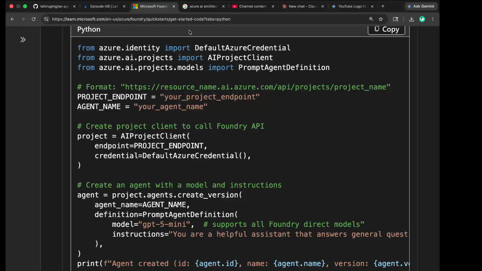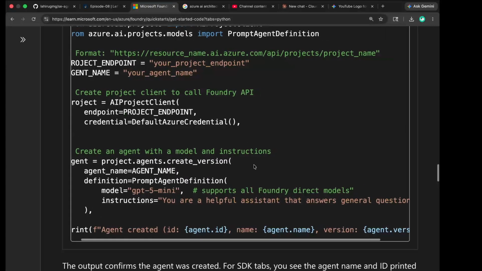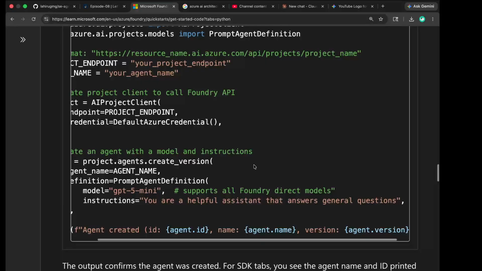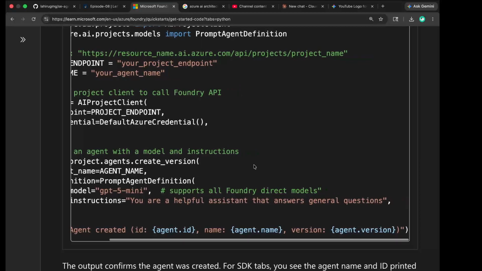Create a project client to call Foundry API. So you're creating an AI project client using the service endpoint and the credentials. Then you're creating an agent with model and instruction. So you're accessing the projects, agents, and create version, and you're passing in the agent name and the definition. With the definition, you are passing in a prompt agent definition object, with the name and the instruction, which is: you are a helpful assistant that answers general questions. So agent created: agent ID, agent name, and version.